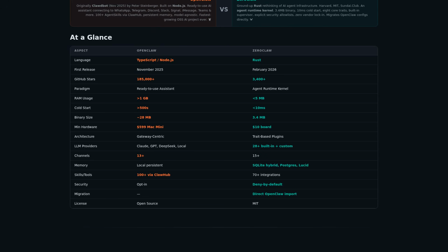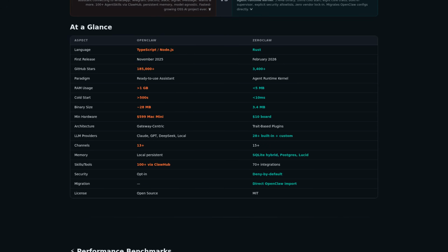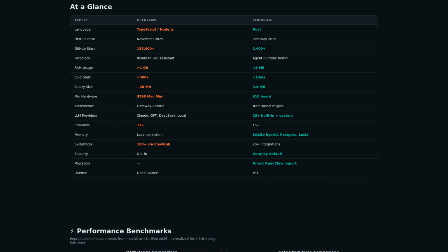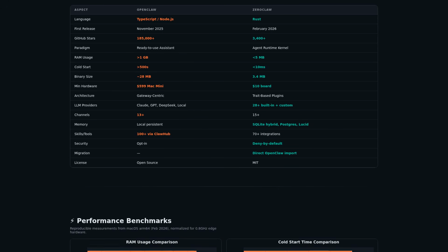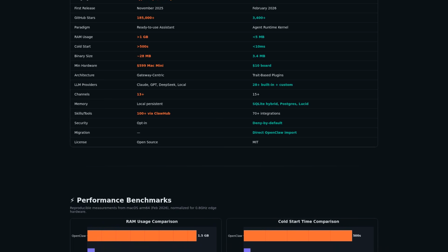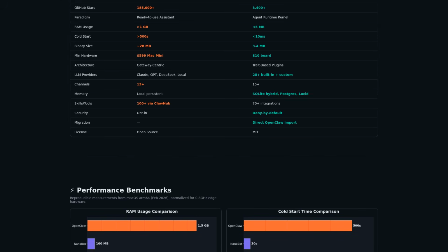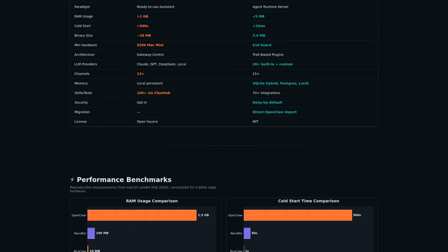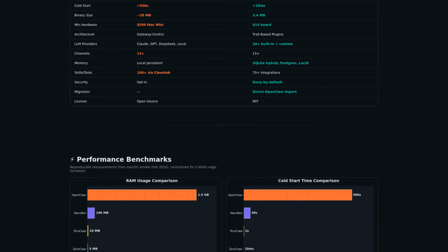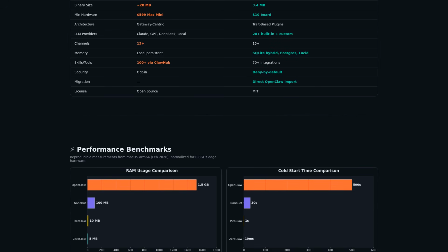ZeroClaw, on the other hand, appeared in February 2026 and gained 3,400 stars in just 2 days. Built by students and members of the Harvard, MIT, and Sendai Club communities, ZeroClaw takes a fundamentally different approach. Written entirely in Rust, it positions itself not as an AI app, but as an agent runtime kernel. A system-level daemon that turns AI agents into infrastructure services.